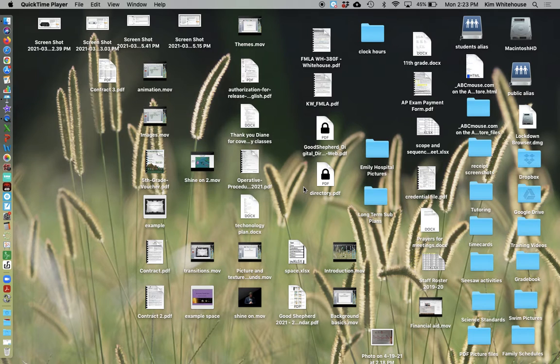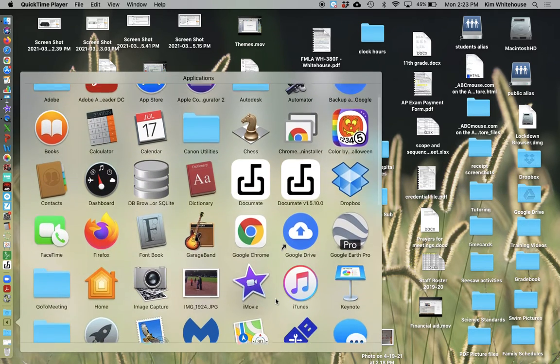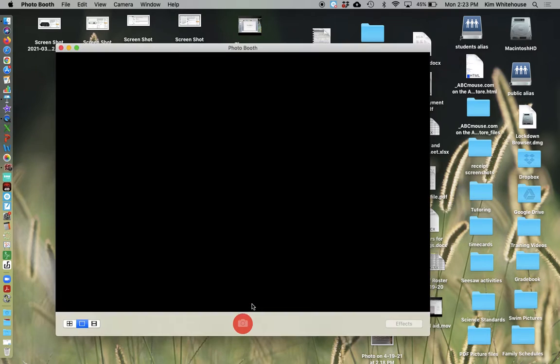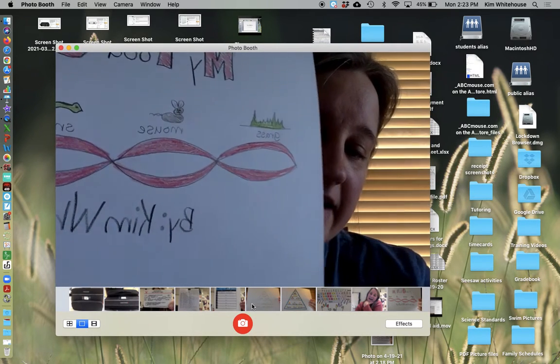Once you have your picture done, you're going to come down to your application folder. You're going to scroll down and find the icon that says Photo Booth. You're going to go ahead and click on that and it will come up and look like this.